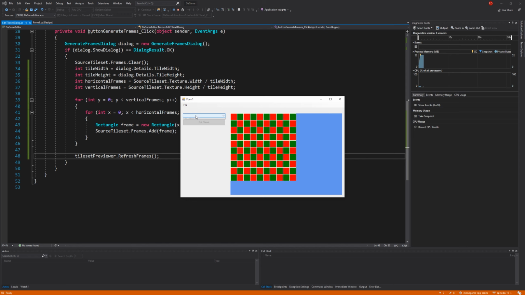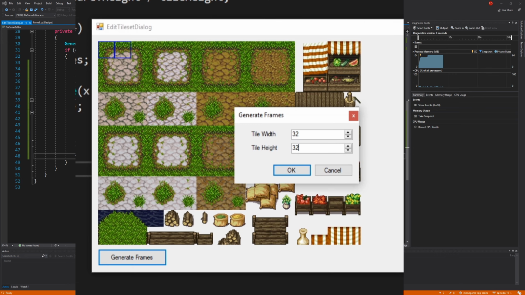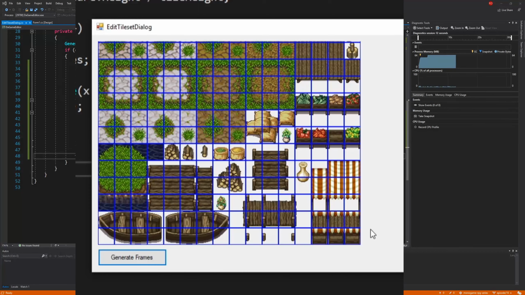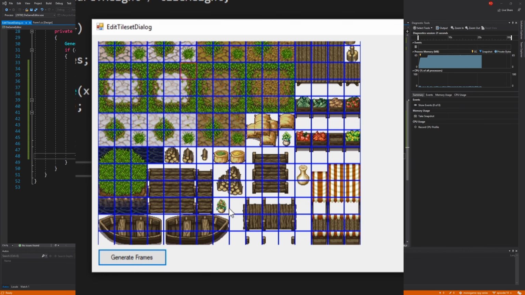So now if I select my full tileset, edit tileset, click generate frames 32 by 32 and hit enter, we now have a plethora of frames generated for us very easily. And they all work just as much as any other frame does. So I can click on them, etc., much as I can with the others in the other tileset as well.